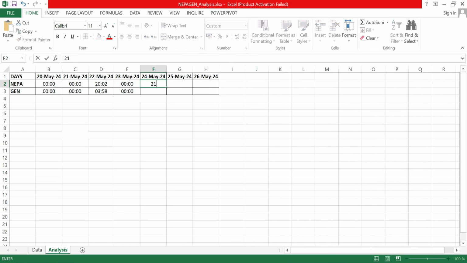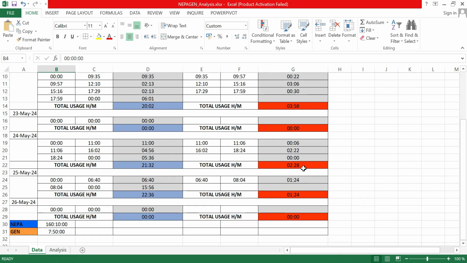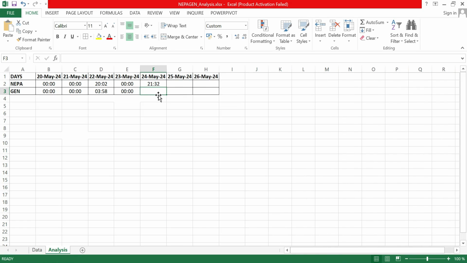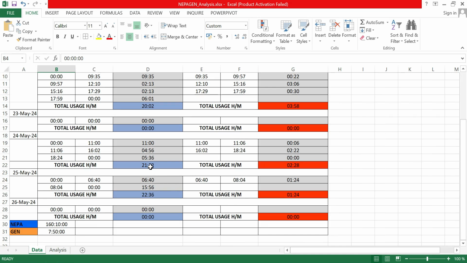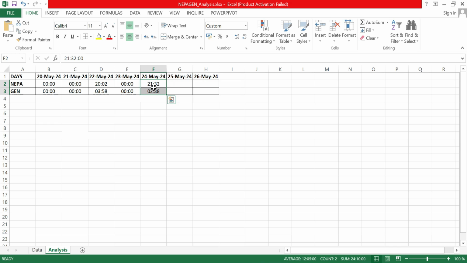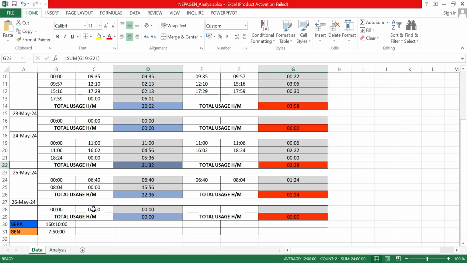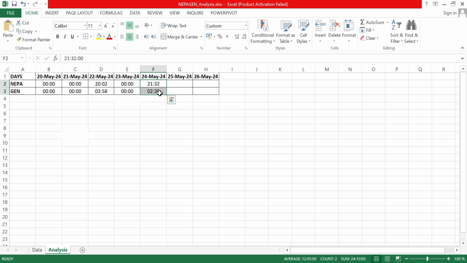For NEPA I have 2132. Then for gen, let's see, 0238. So by the time I highlight both of them, you can see also that there is a mistake somewhere. So where is the mistake? 2132. Oh, sorry, you can see it's 0228, not 0238. So you just have to pay attention to every detail, else you have a wrong answer there.